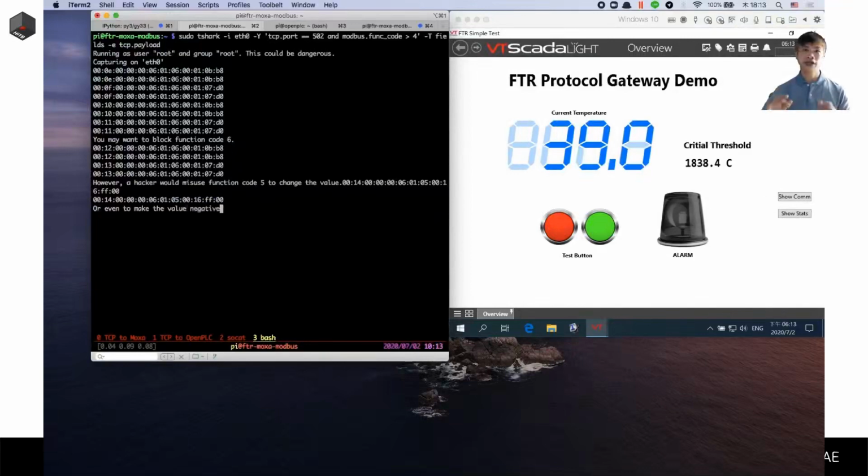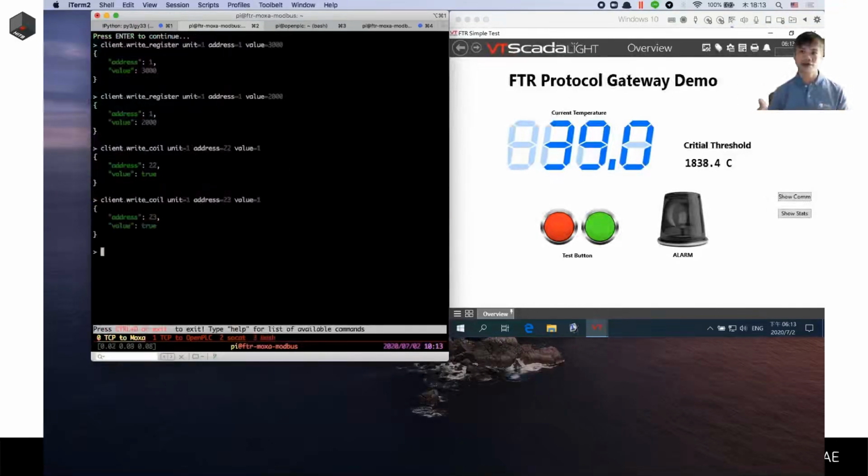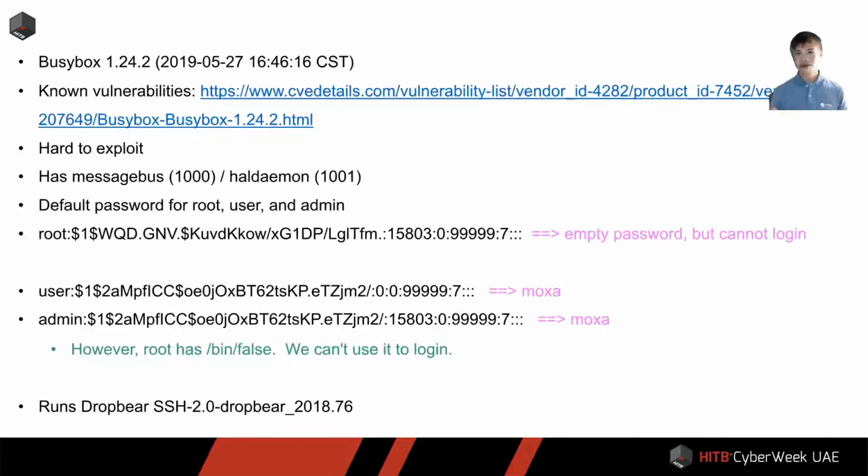Or we can even change it to a negative value because it's a signed value. So the leftmost bit set to 1 means it's a negative sign. This would be really, really bad. And we're not stopping here.